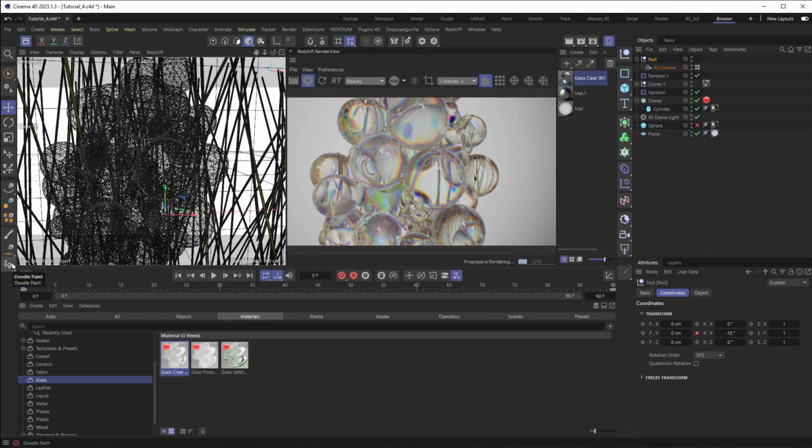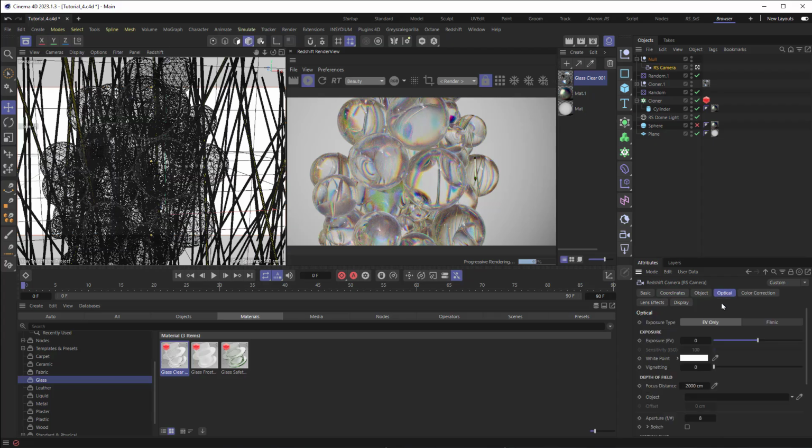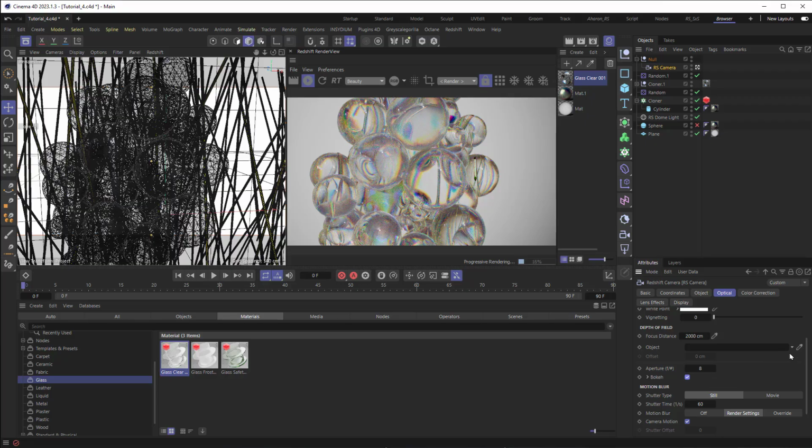And finally, if you want to add a lot of render time, because we're doing refractions already, that's going to slow things down a little bit. But if you really want to slow it down but get an awesome result, we're going to work with depth of field. So with my camera selected, I'm going to hop into optical. I'm going to set my bokeh to on, and for the focus object, I'm going to pick whichever of these spheres I want to keep in focus at all times.